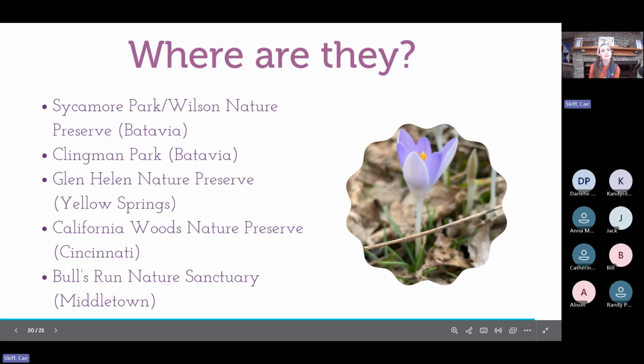If you want to see skunk cabbage specifically, Glen Helen Nature Preserve up in Yellow Springs has skunk cabbage every year. Every year I go say hi to it. Then they have a lot, and it's very close to their boardwalk, so you get a really good look at it too.